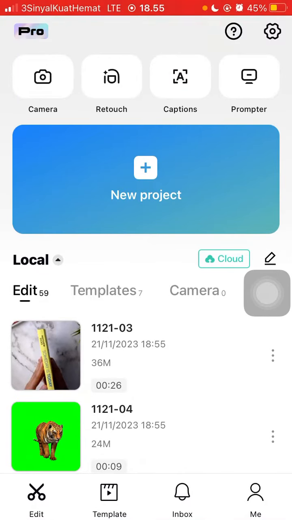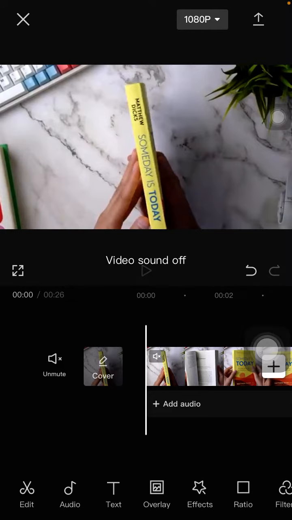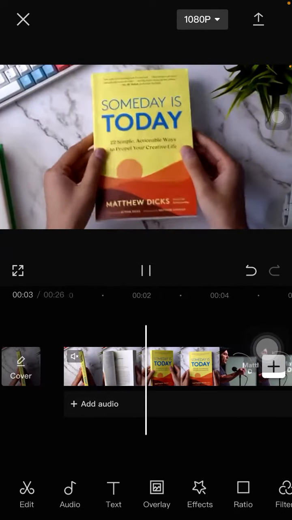In this simple video, I'm gonna show you how to speed up videos in the CapCut app. So for example, I'm going to open my project with the videos so you can see the normal speed, like this.